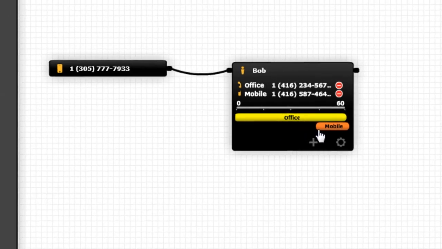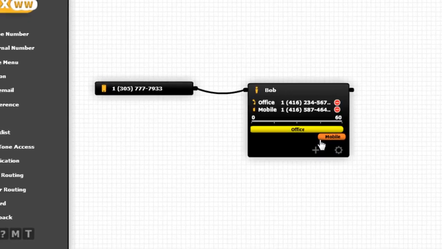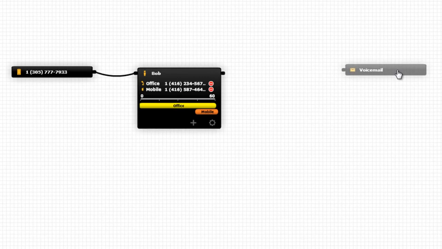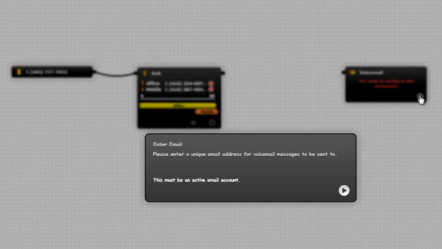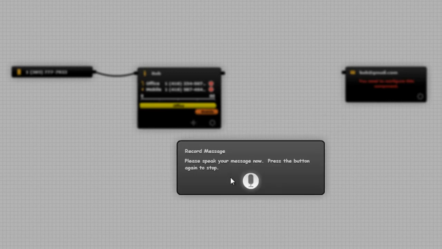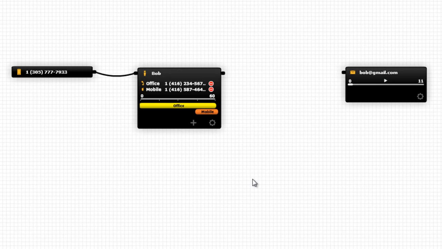Bob then realizes that he can't always answer his phone, so he decides to add voicemail by clicking and dragging a voicemail box to the canvas. He then configures his voicemail by selecting an email address where the voicemail will be sent and records his actual message. "Hi, this is Bob. Please leave a message at the tone." Bob's message will then be uploaded and the system will give him the chance to listen to the recording he made at any time and even re-record it if necessary. He finishes his setup by connecting a cable between his own box and his voicemail.